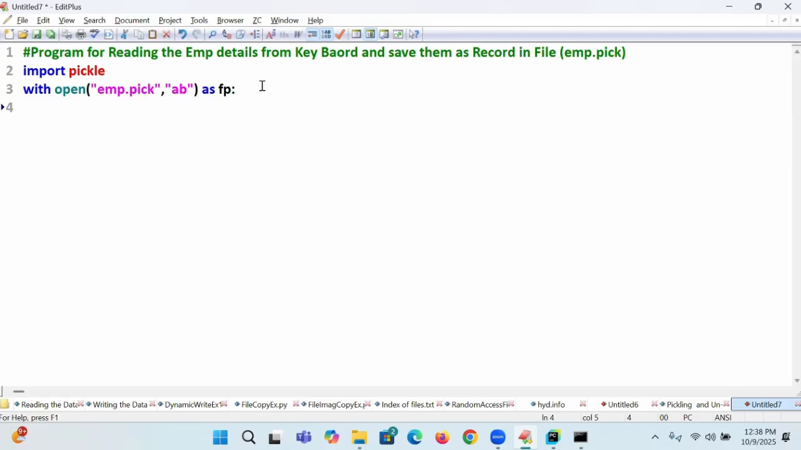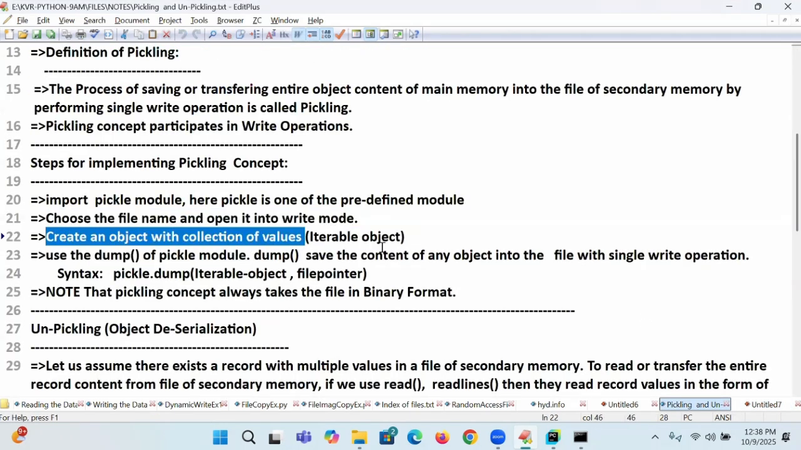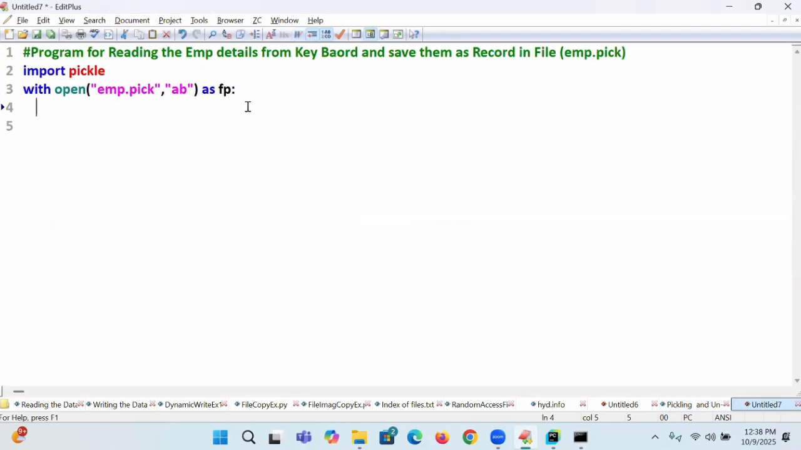Now I'm going to say emp.pick of what? AB as what? FP. Then the file is done. Next, what do I need to do? Create an object with a collection of values. Which values do I want now? Employee details. I need to get employee details or not?